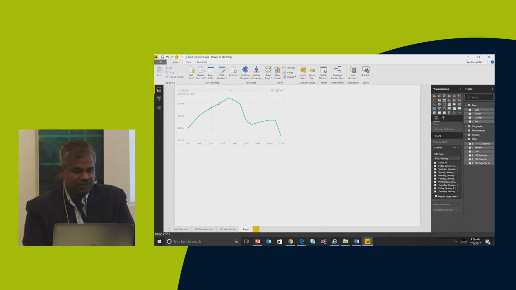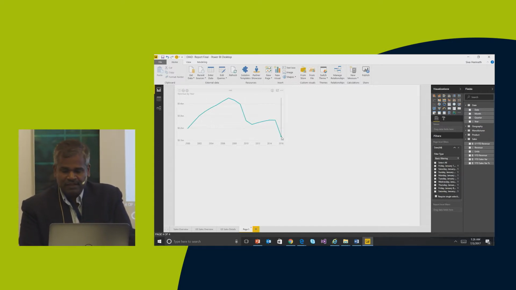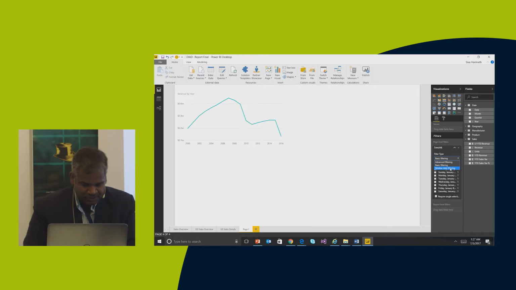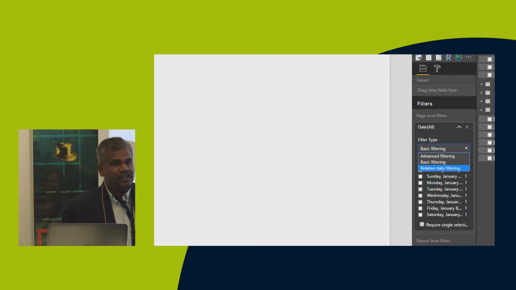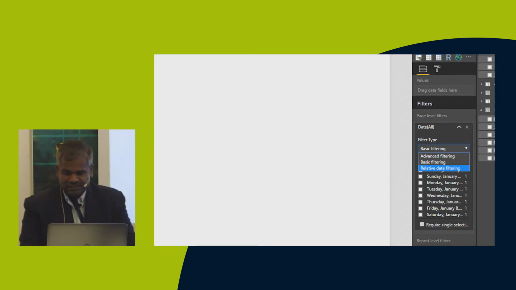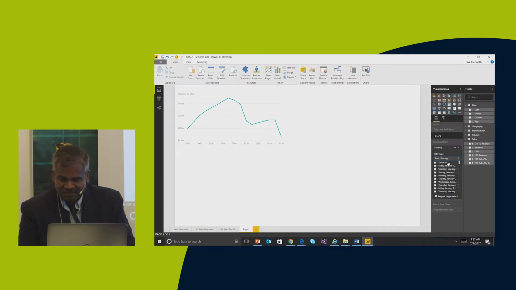Here I have a visual with time. And as part of this, I can actually change in the filter pane here. Probably I need to zoom in. So we are bringing relative date filtering into the filter pane as well. Once I change this into a relative date filter, probably I need to change here and then come back. Give me a minute.